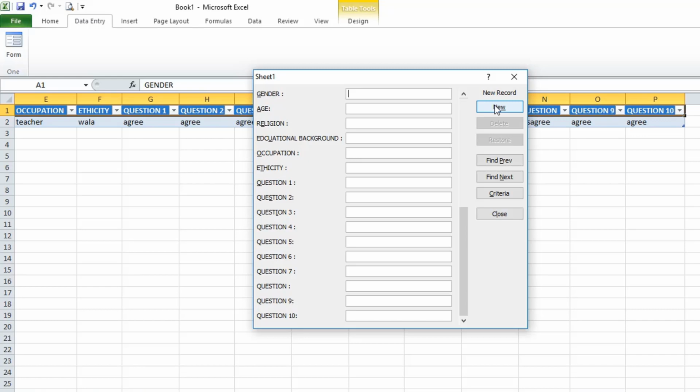She's a female, age 19, religion Christian, educational background degree, occupation nurse, ethnicity Gunja. Question 1, she agrees.